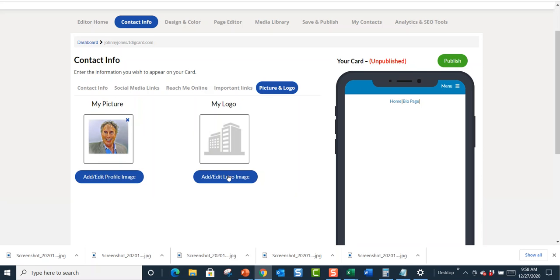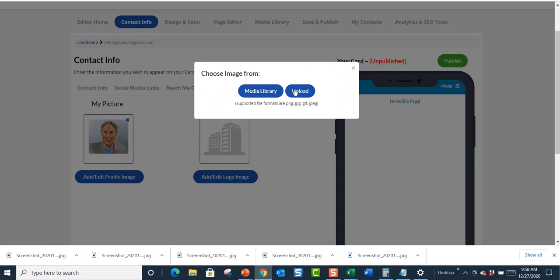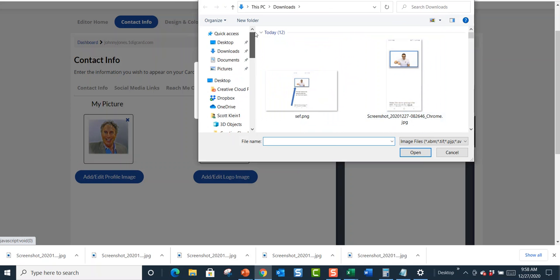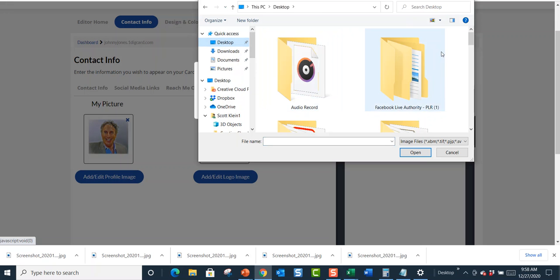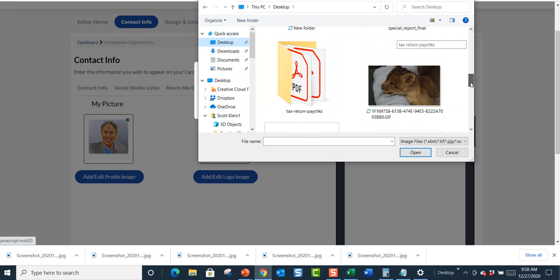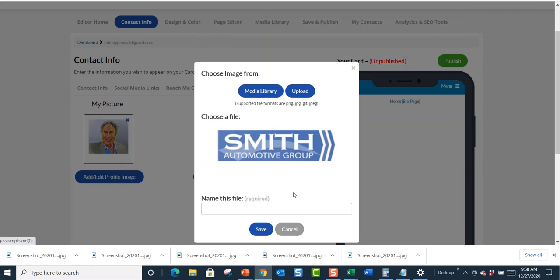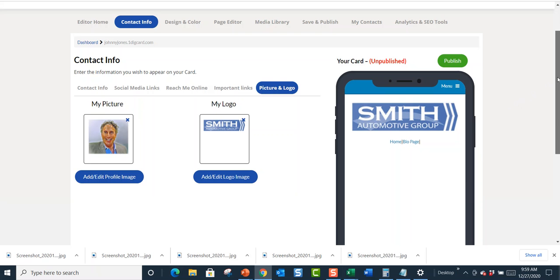Logo. I'm going to go ahead and add a logo as well. So again, I'm going to go in my desktop mode, desktop, and I've got one right there. Boom. I need to call that something. It's called something, and now that's in there.